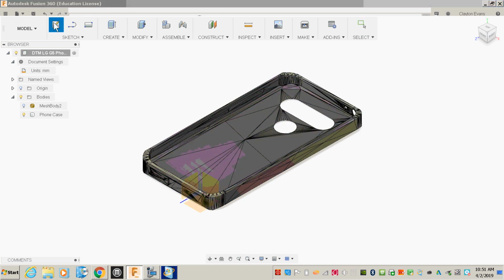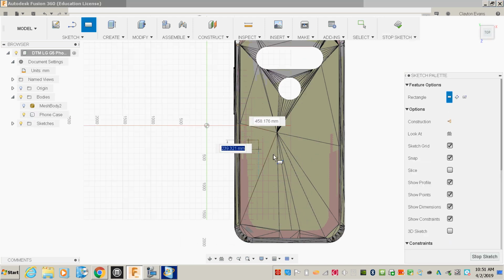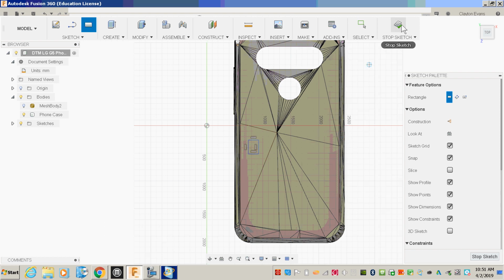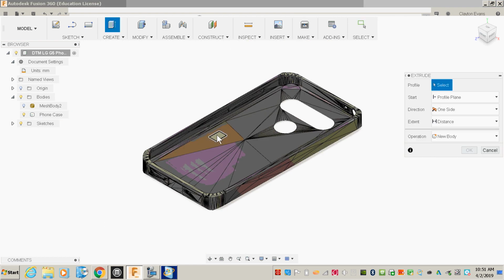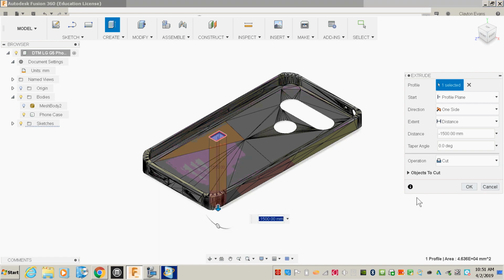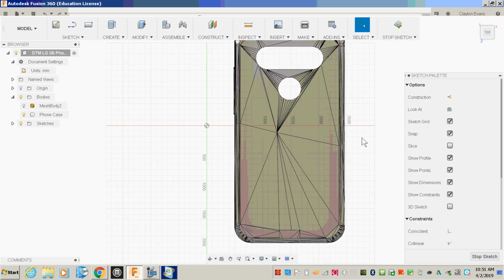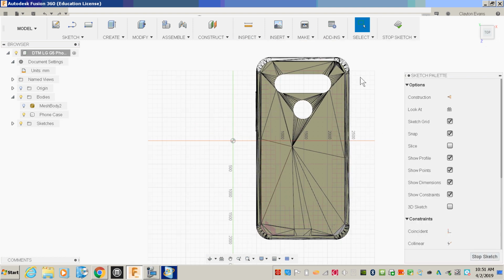So say I wanted to create a hole somewhere. I can click on this surface and draw a sketch, maybe sketch a rectangle. Okay, stop my sketch, and then I can extrude through and cut that out. So now that it is a B-rep body, I can modify it however I want. All right, so I'm going to undo those things. Okay, and that's how you get a model into your workspace and then convert it into a B-rep so that you can modify it. That's the first part of this lesson.